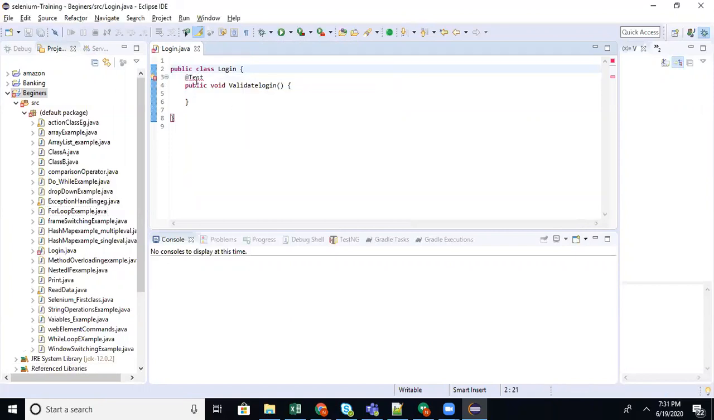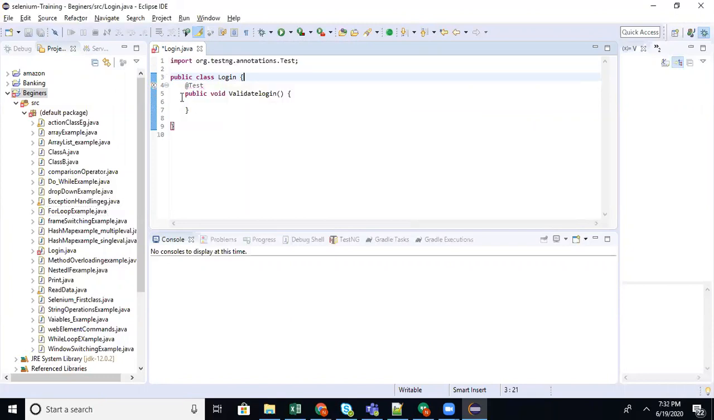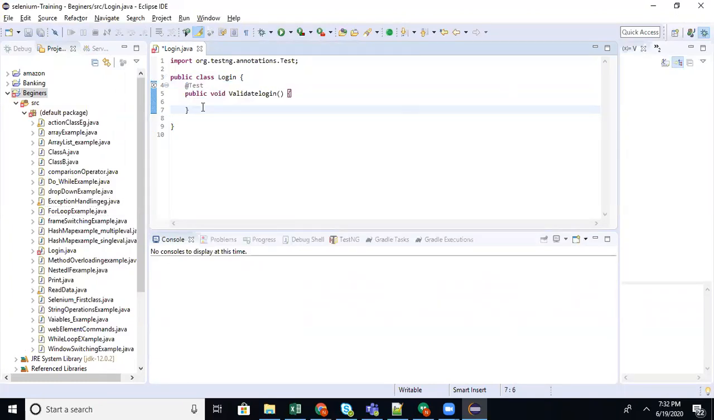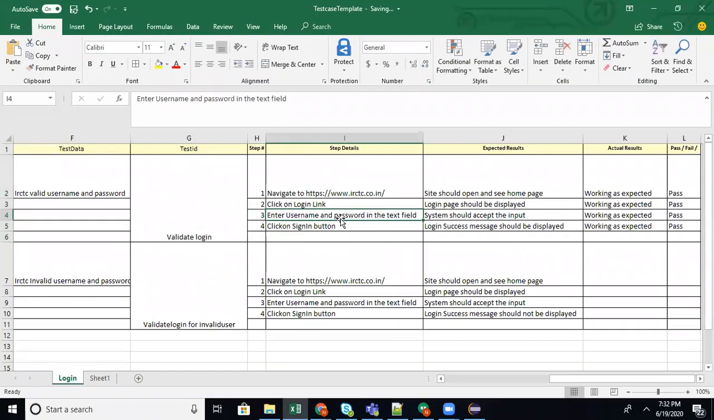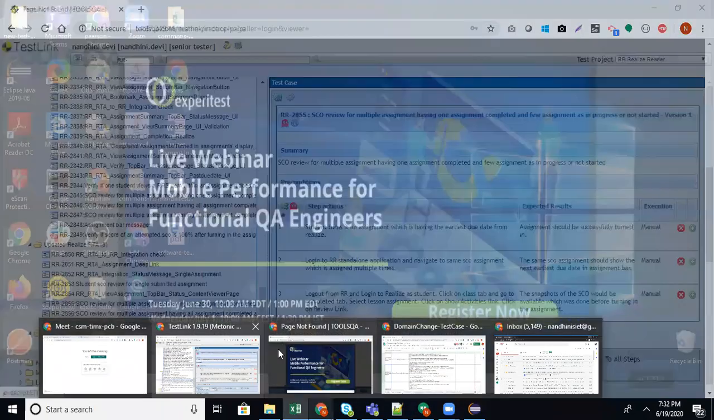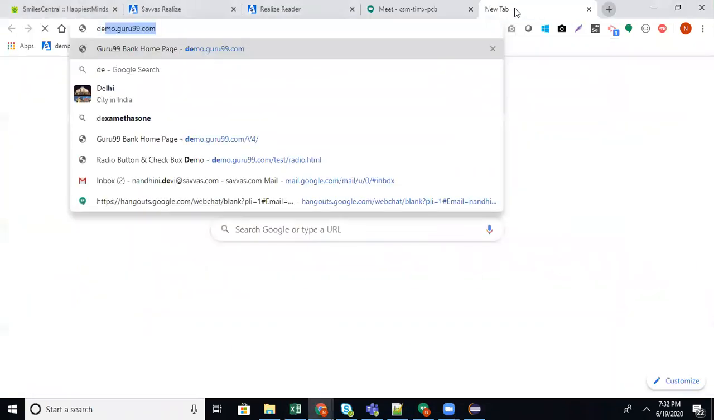So I'm going to annotate it with @Test. When you write a test method annotated with @Test, then this particular method is treated as a test case by the system. This is how TestNG is developed. Then inside that method we have to write all the steps. So instead of IRCTC, let us take another site for validating this login. For example, I'm just taking one more site.